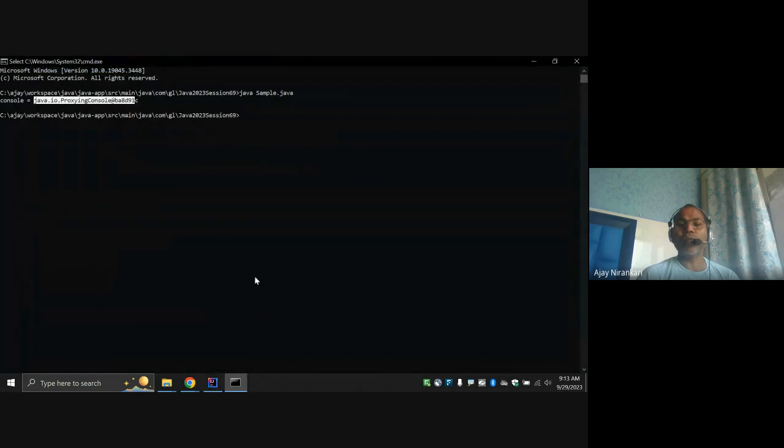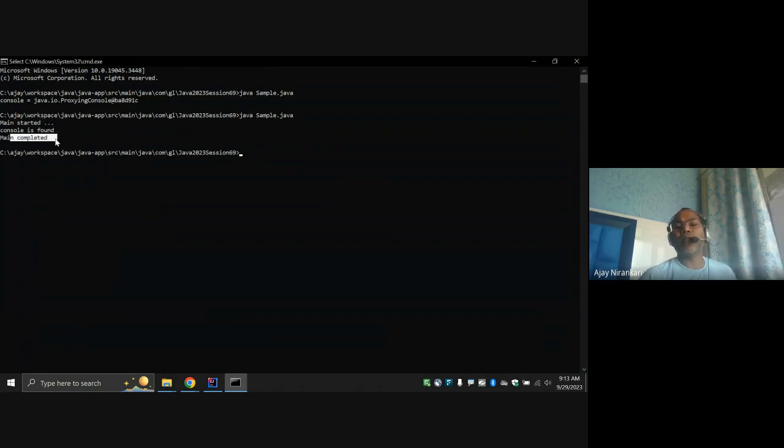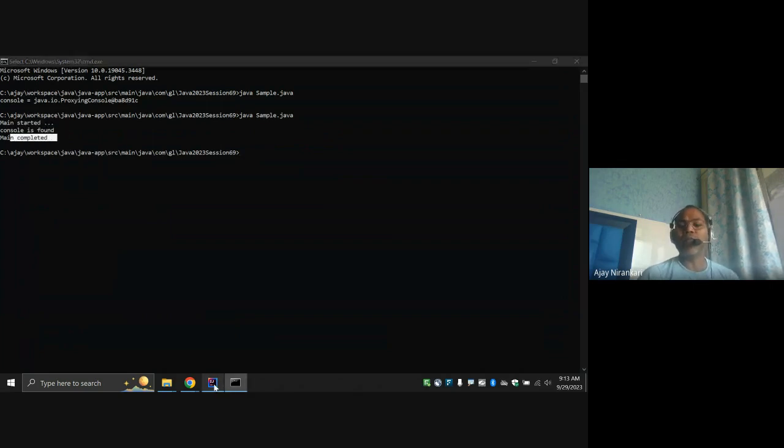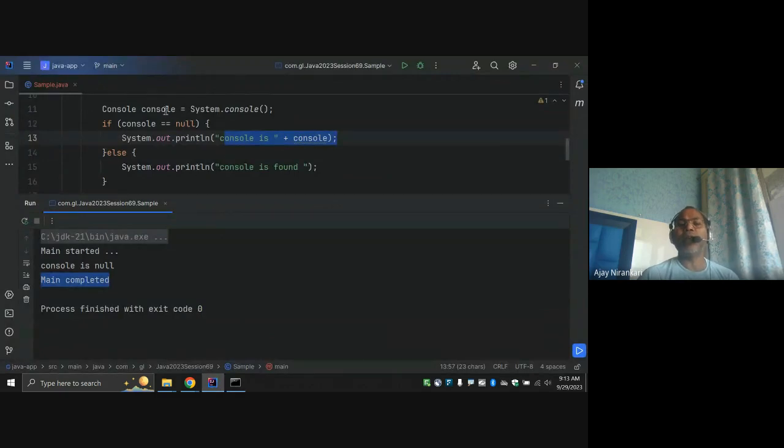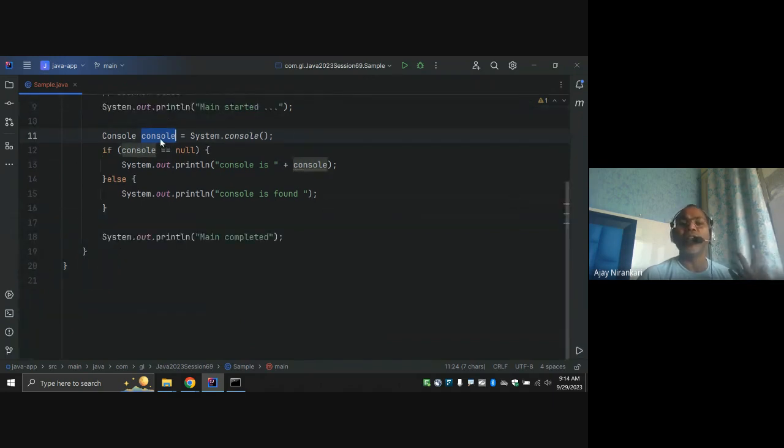And the same program you run from here, you are getting a different output. Like here: main is started, console found, and main completed. So this API decides from where you are running this program, and accordingly you get or do not get the console value. Is it clear?